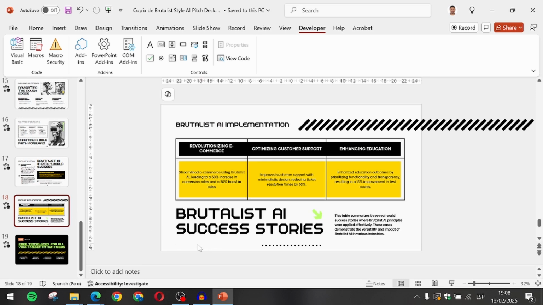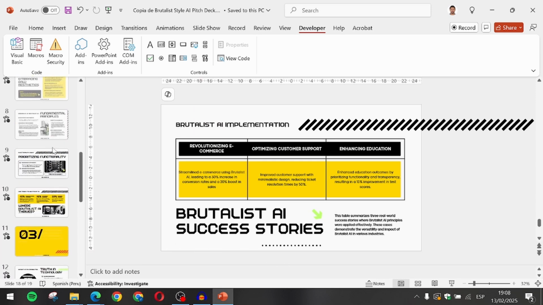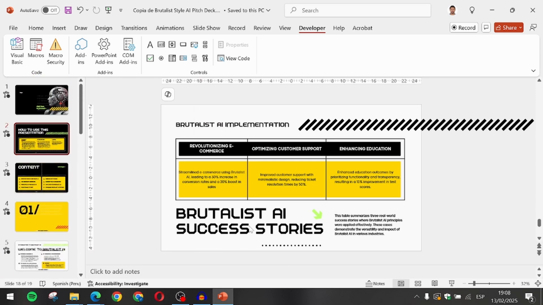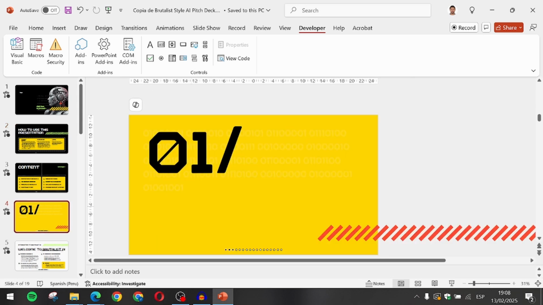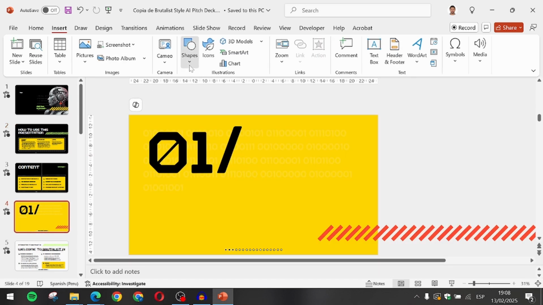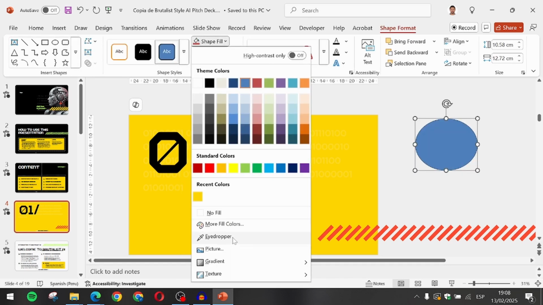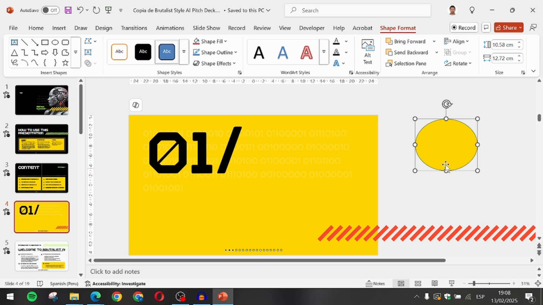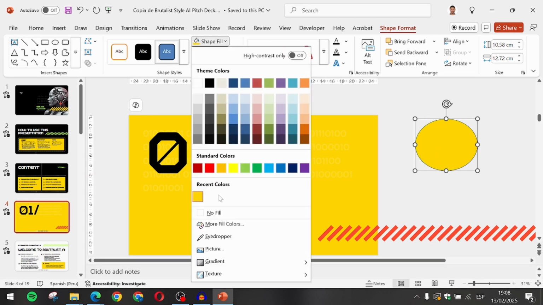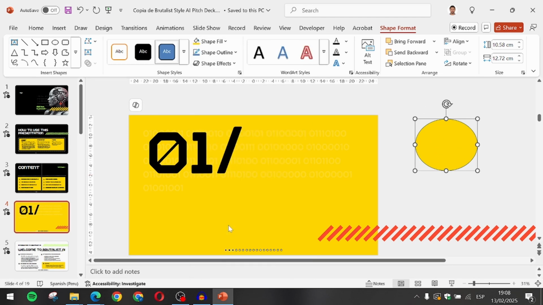And now, for example, I want to make the circles bigger and with this yellow color. Which yellow is this? I don't know. I can insert a new shape here, and shape fill with eyedropper. Okay, I have the color here. I'm going to select now more fill options.